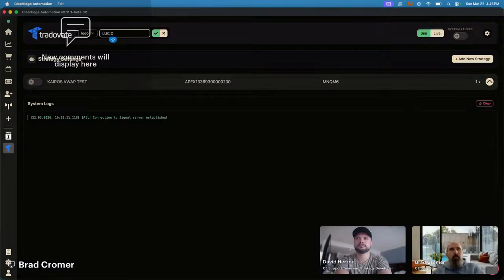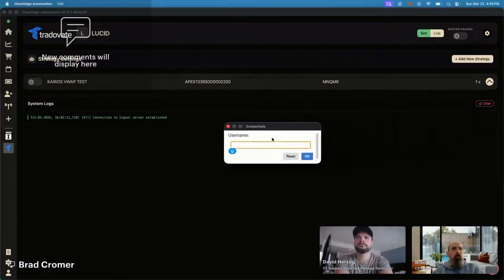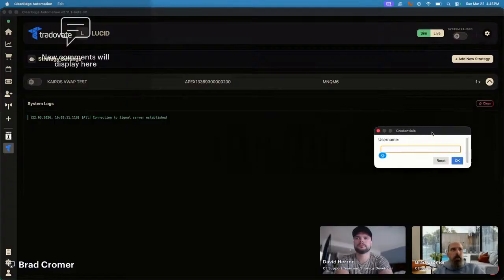I'm going to rename it to Lucid. And then if you come over here, it's one thing that I think people don't really know. You can set credentials. And that did show up on a different screen. Let me grab it. You'll get a little pop-up box where you can put your username and your password in. So then every time you turn it on, it'll automatically log in for you.